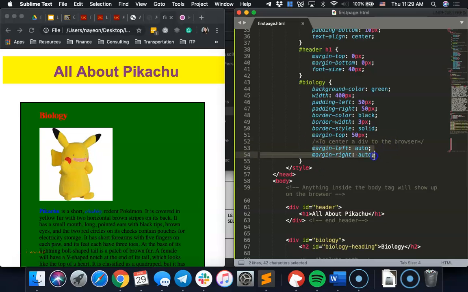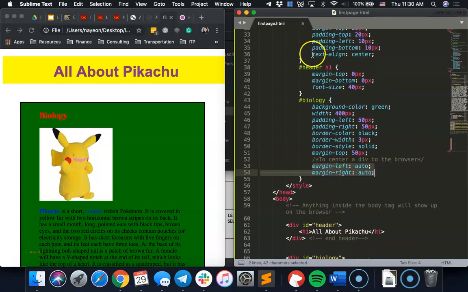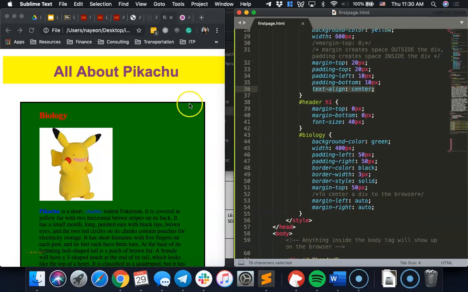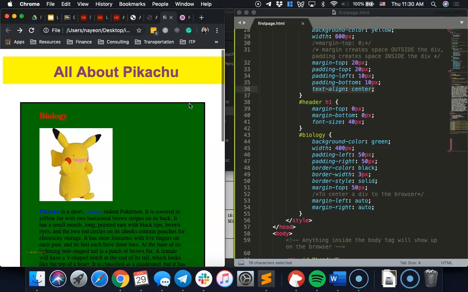So there's a difference between margin left auto, right auto, and text align center, just to make sure you understand that. Okay. All right.